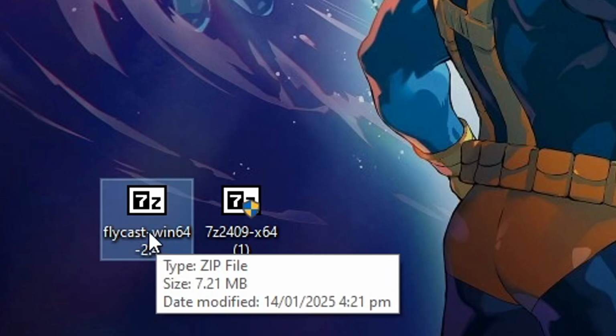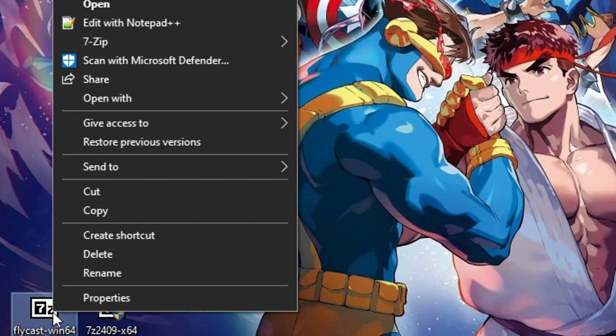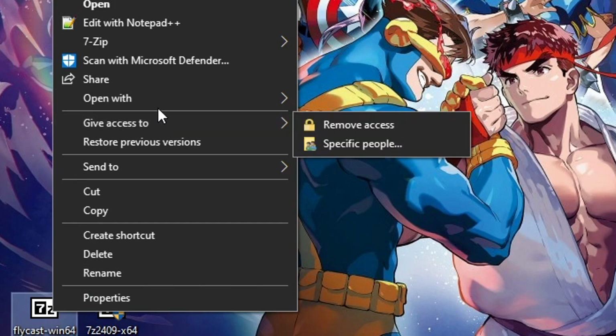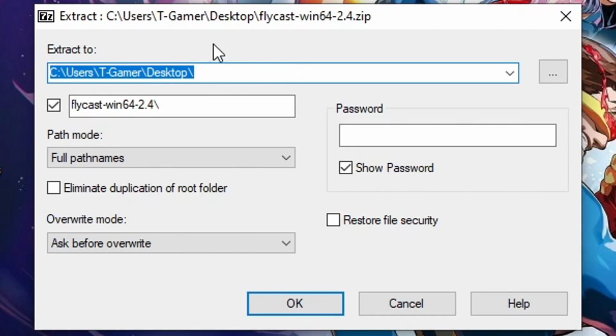So on the Flycast file, you're gonna click on this one with the right button, and it will bring up this window. And in here, you're gonna put your mouse on top of 7-zip, and you're gonna select the option that says extract files. Now on this window where it says extract to, you're gonna click on the side of this name, and here you're gonna type the name of the emulator with the cap F, by the way, so that it looks exactly like this.